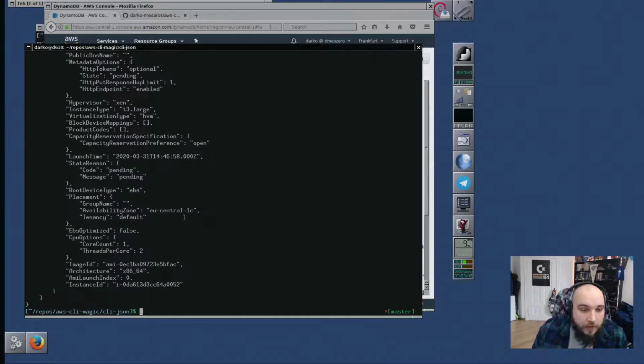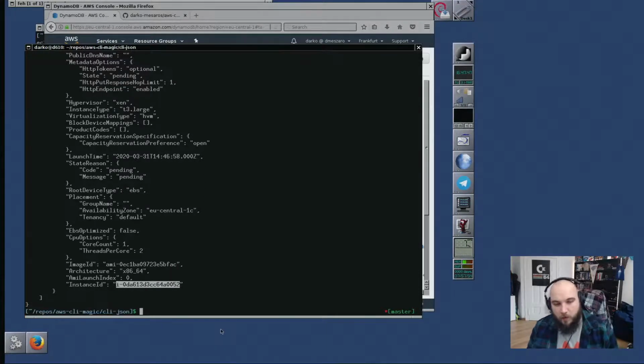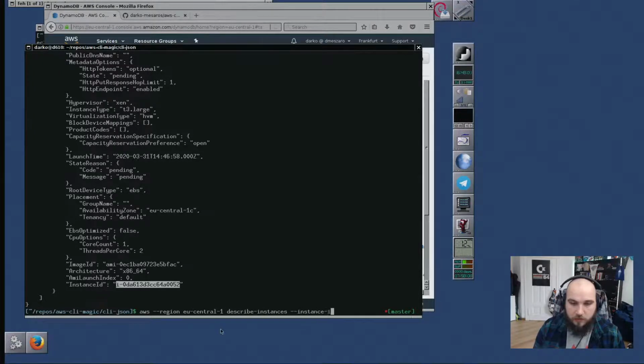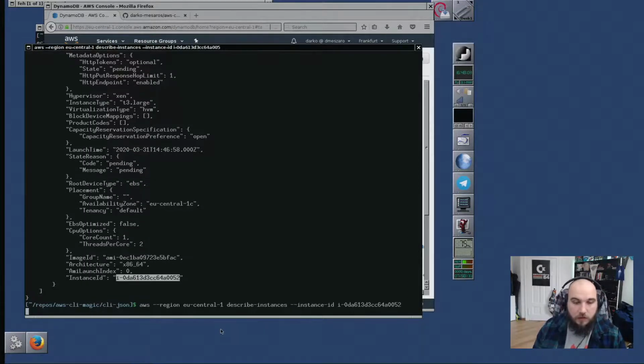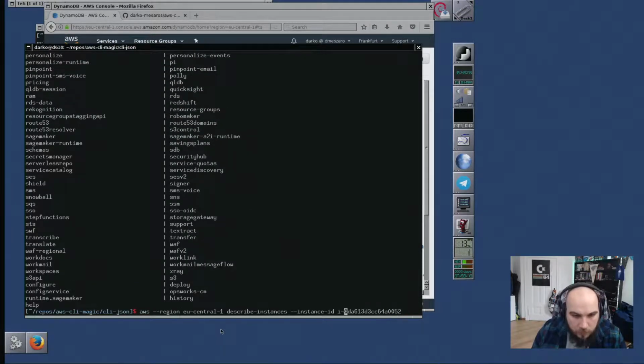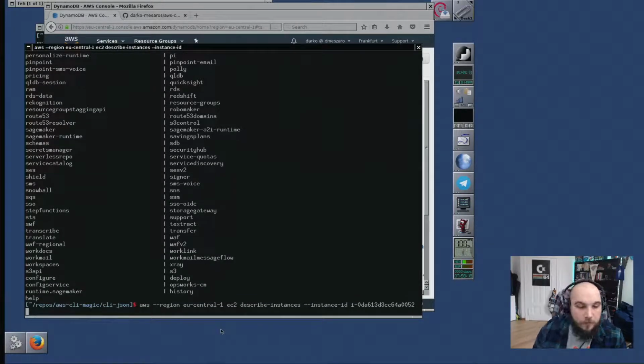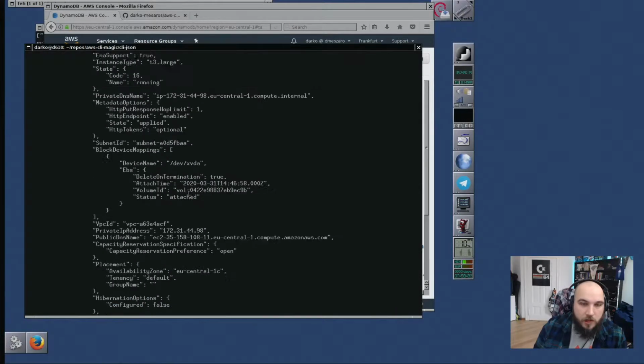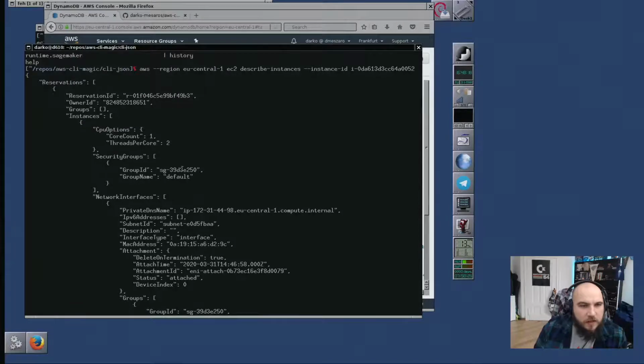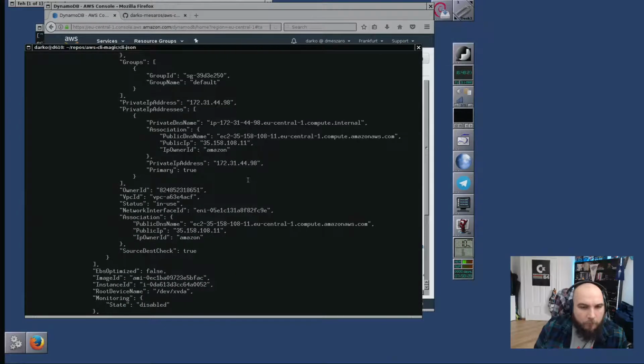Now, where's my instance ID? Oh, it's the last thing. So I have my instance here, and one of the things we can do is go to the same thing, region EU Central 1, describe instances, then instance ID, and paste it here, and describe. It should give me the same thing, right? But I should also have an instance state in this case, somewhere.